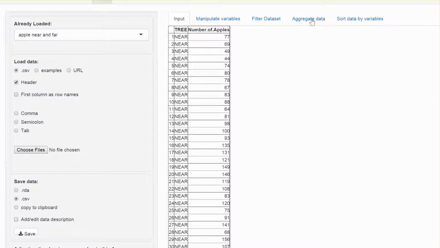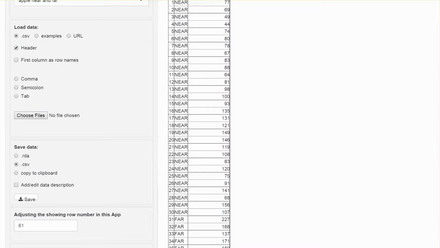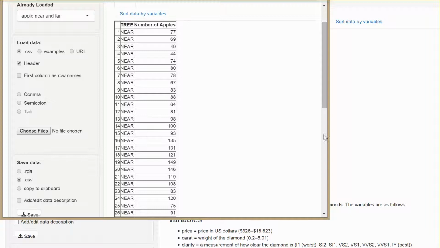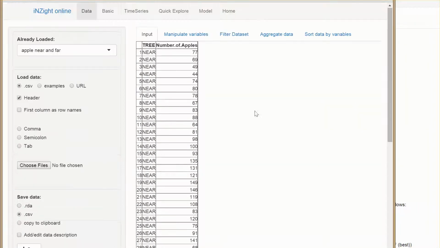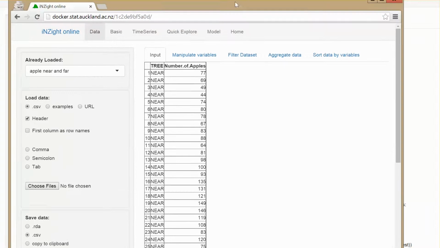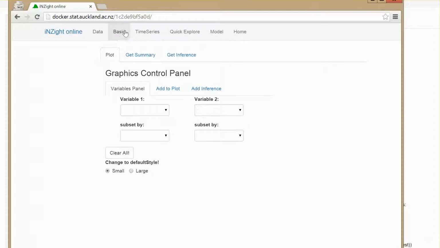So next thing to do, which is a bit weird because I can't show you on the way this is formatted at the moment. Let me change my window size. Sorry. There we go. So if you look at the top of your page, you'll see that you're in data where you've uploaded stuff, and we want to go into basic. So you click on basic at the top of the page, and you've got two things here to pick from, variable 1 and variable 2.